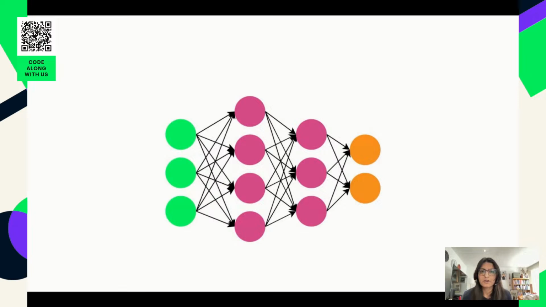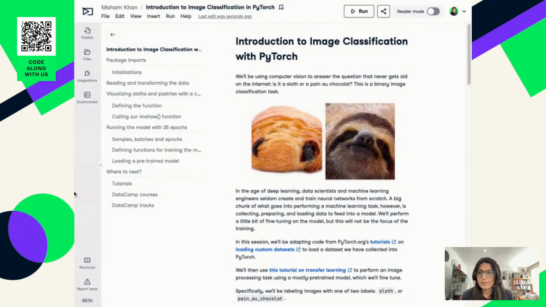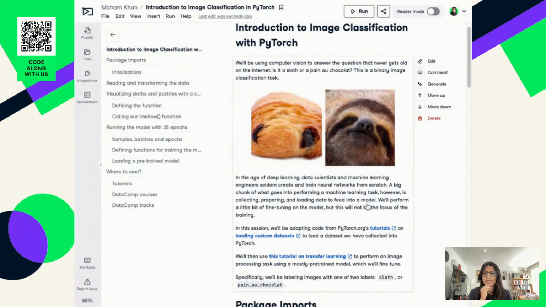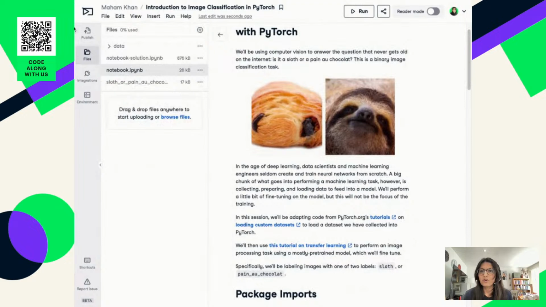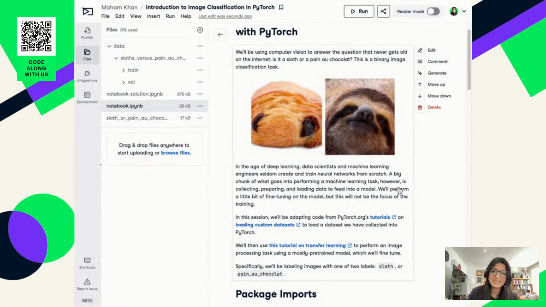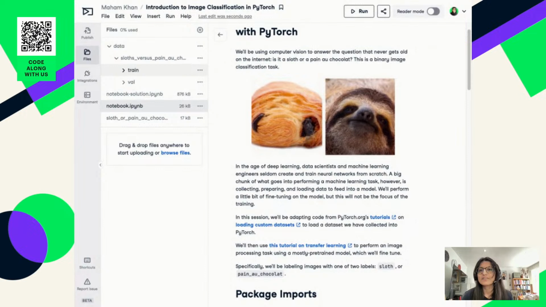All right, so here we are with our workspace notebook. What we're going to be doing is using the files in the workspace provided to perform our classification task. So if you navigate over to this files section up here, we've preloaded some data called sloths versus pain au chocolat. The particular pastry here that looks ridiculously like a sloth is called a pain au chocolat. It's a French pastry. And we have these two folders in here called train and val.